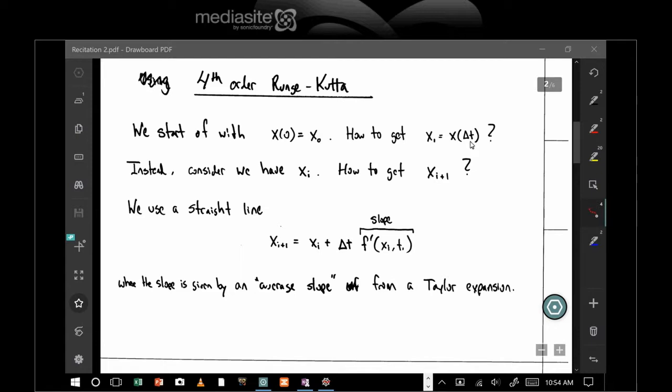Now let's make it a little bit more general. Say I know the ith value for x, which is x evaluated at i times delta t, where i is an integer. How do we get the next point? Well, what we can do is it's kind of like an extrapolation with a line. So my form for getting the next point is this.